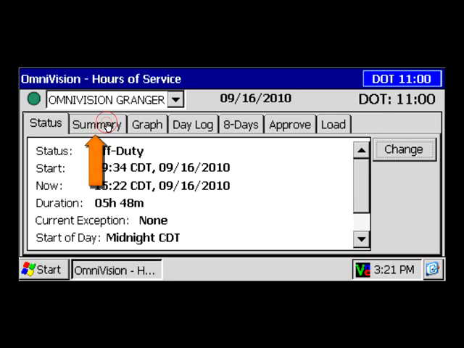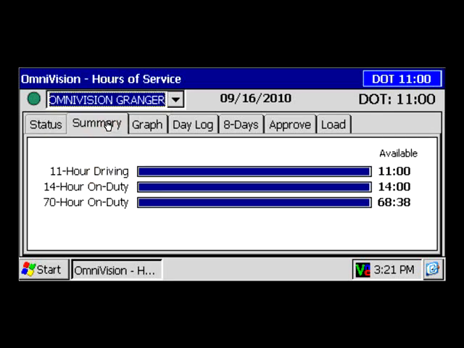Let's start with the Summary tab. This tab simply shows you how much time you have left on your 11, 14, and 70-hour clocks. Please note this shows how much time you have left, not how much time you have used. The clock in the upper right corner of your screen will always show you the clock with the least available time. Right now it shows our 11-hour clock.